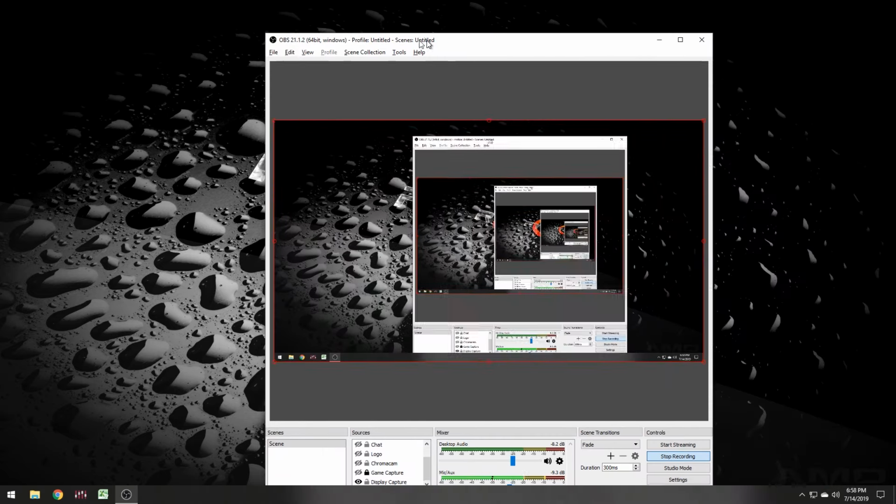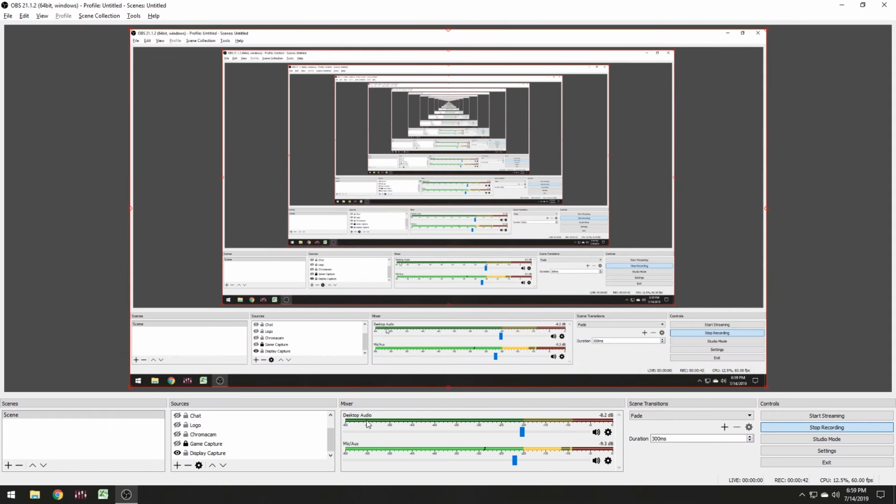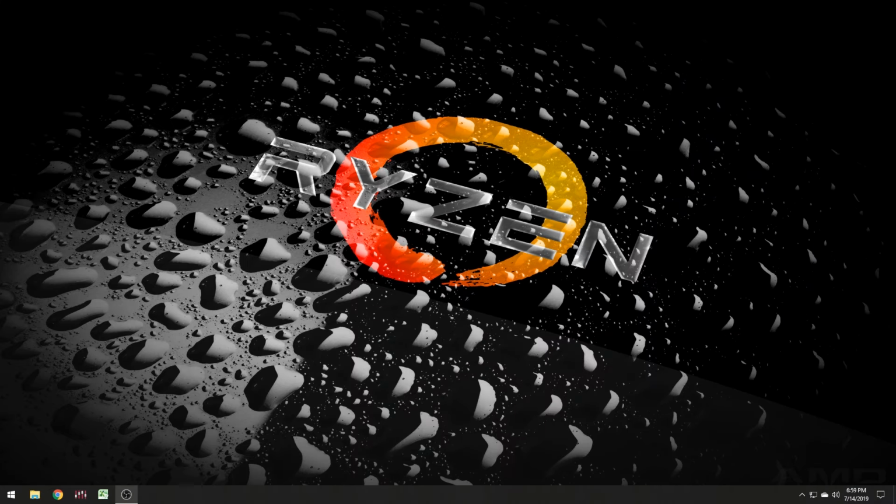You need OBS installed on your computer, such as this. You're going to be monitoring your desktop audio and your mic audio. As you can see, our mic audio is working. You will need a microphone plugged into your computer for this to work.